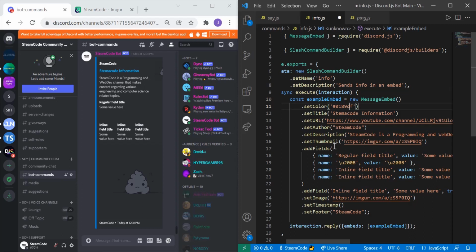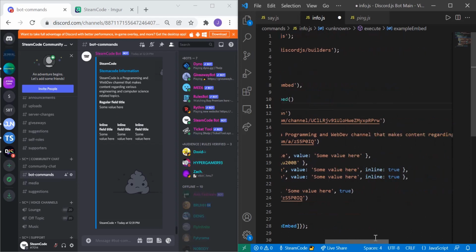And then there are fields. You can add however many fields you want. These are four default fields. So my fields here, they have the title. As you can see, regular field title, inline field title, so on and so forth. And the inline fields are arranged in these columns. The regular fields are arranged in rows. And the way you can set between the two is to set inline within this method to be true.